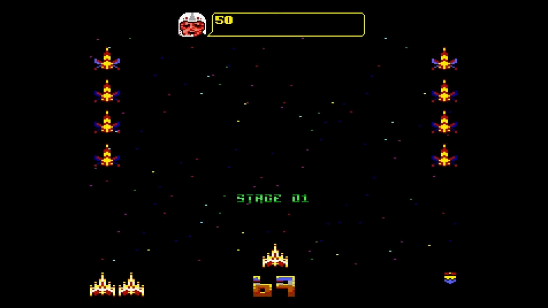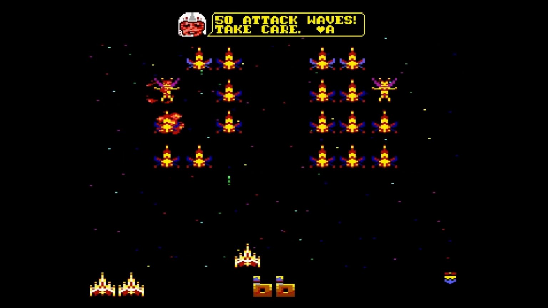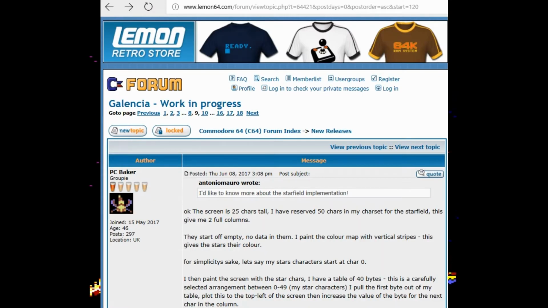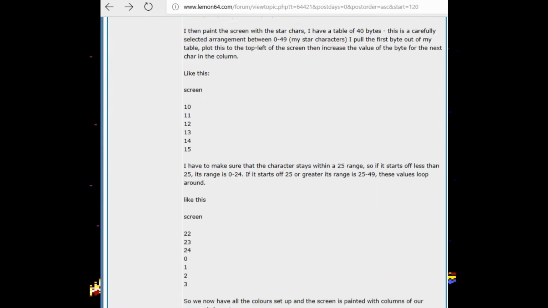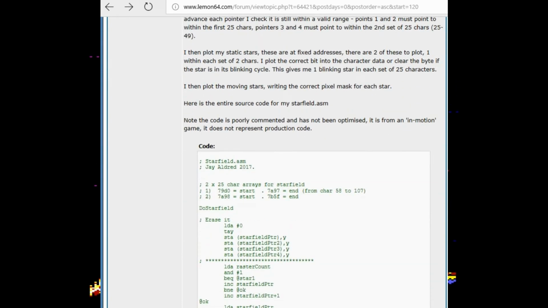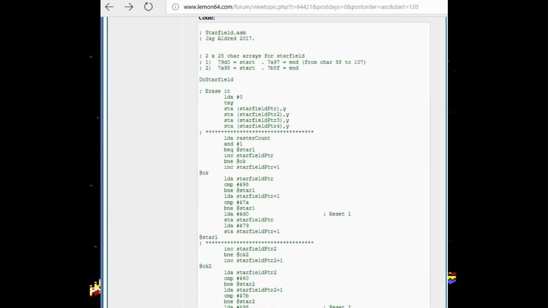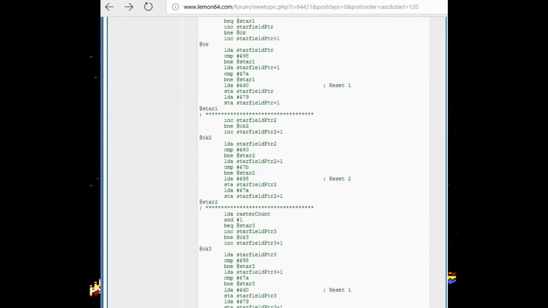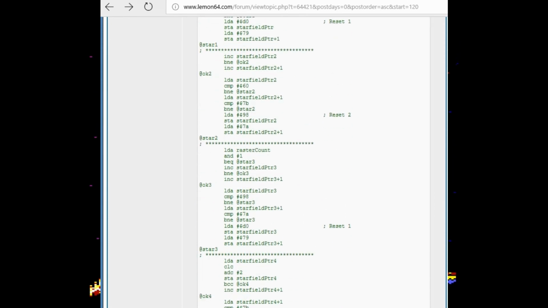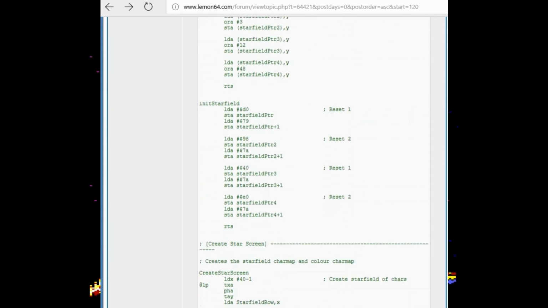In preparation for my upcoming review of Galencia, I came across a posting in the Lemon 64 forums in which the game's programmer Jay Aldred posted the source code for the Starfield simulation used in the game. I was intrigued by this, so I grabbed a copy of it and pulled it into CBM Program Studio, only to be disappointed that it would not compile as is.